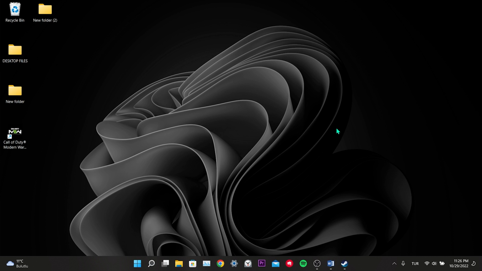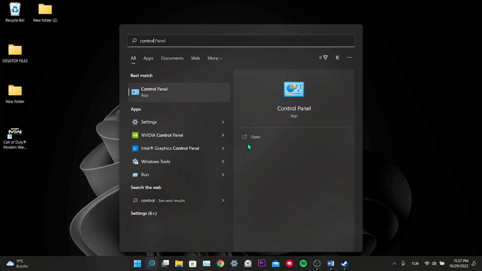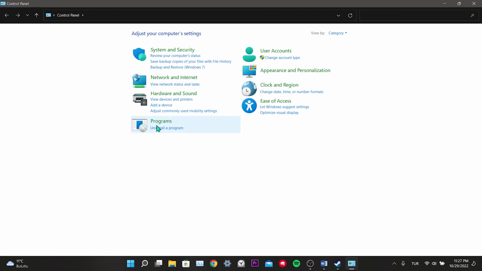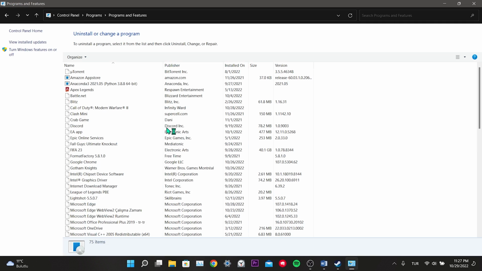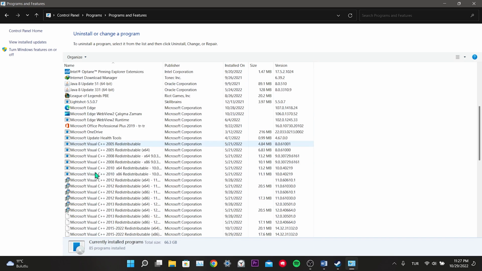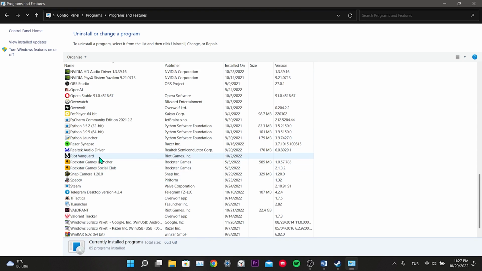Our fourth step is to uninstall other anti-cheat applications installed on our computer. For example, Faceit, Riot Vanguard. These applications conflict while running Call of Duty and prevent the game from opening. To delete, we write Control Panel in the search section. Click on Uninstall a program under Programs. We remove anti-cheat applications. Then you can quickly download these applications again while entering the game. However, while playing Call of Duty, you need to uninstall these applications.